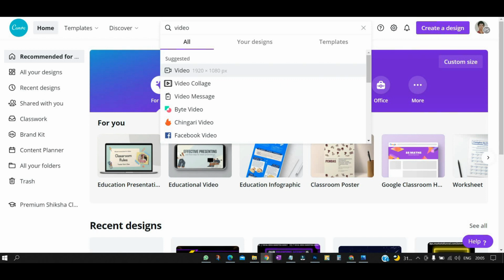Okay, and this is the video size that we are going to create now, and you can choose any of the videos here. You can see video collage and Facebook video, and it is 1080 by 1080 pixels. Let me choose this video, which is 1920 by 1080 pixels. So let us go with this.